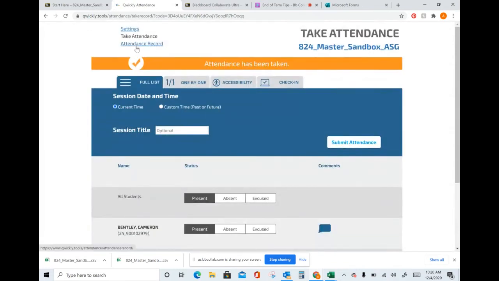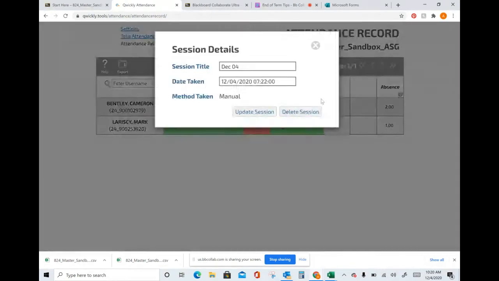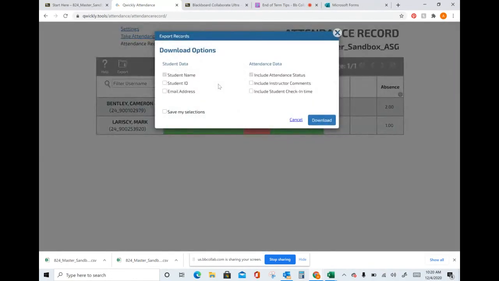And so now when I go back to my attendance record, I'm going to see that additional date has been added. Actually, I don't think I clicked submit. And if you ever need to go back in and update it, you can update it here as well. When it's time to export these records, once again, hit the export option. If you want the student's 900 number to appear, that's when you would use that student ID option, and then just go ahead and click the download option.